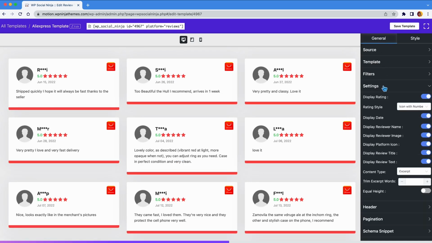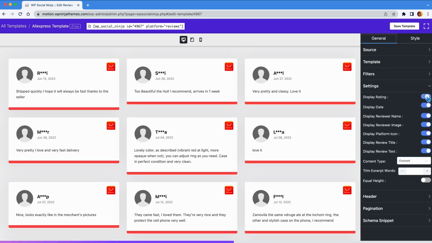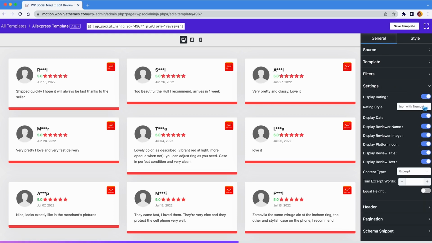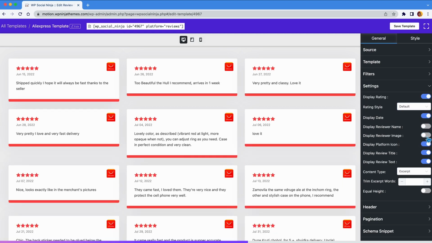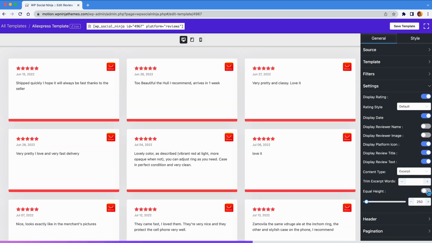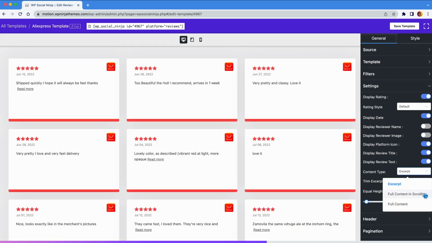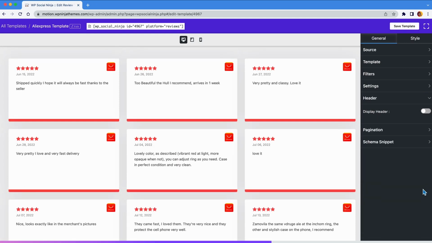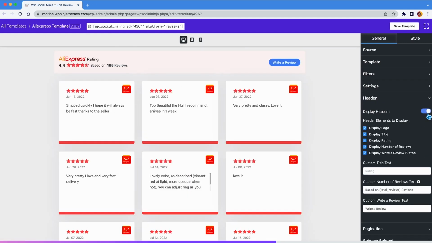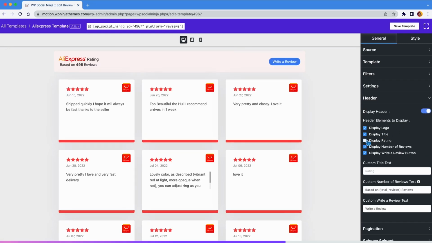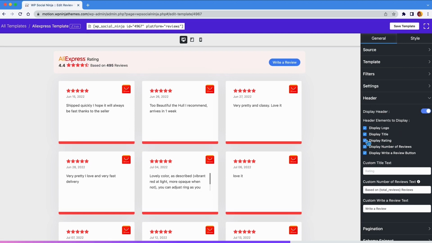Let's move on to settings now. Here you can decide whether you want to show ratings and in which rating style. See this list here? You can choose to show or hide every single one of these items. You have the option to make all your reviews the same height, trim reviews after certain words, and edit content type. The header options let you play with the header and customize it however you like. You can either display the header or choose to hide it if you want. There are so many options that you can customize here.